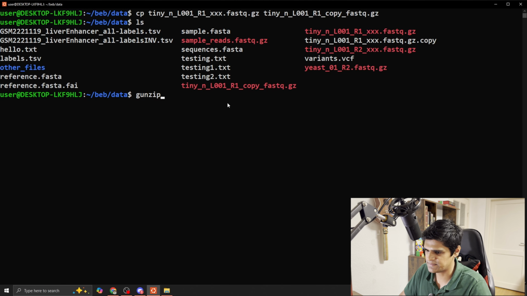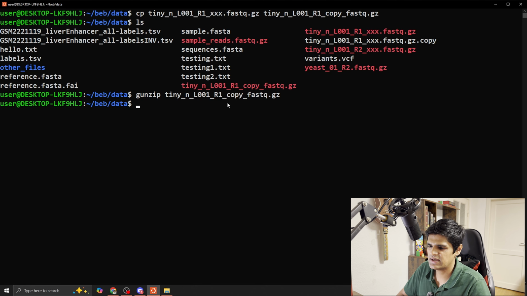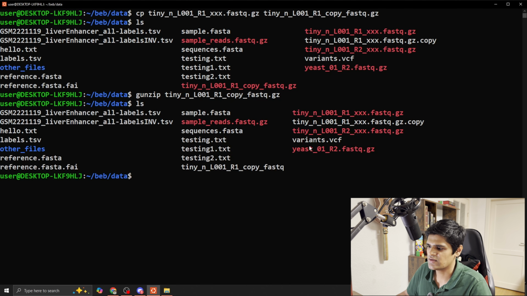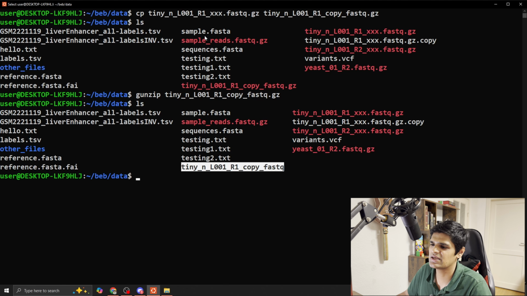Let's try to unzip this. We will use gunzip, and then we will use tiny r1 copy. If we hit enter and try ls again, we see that our copy is not the compressed file, it is rather just fastq. So one mistake that we made over here was that we forgot the dot. While copying, there should be a dot over here.